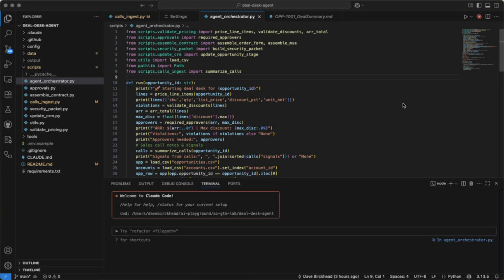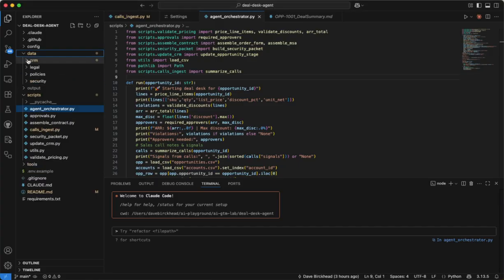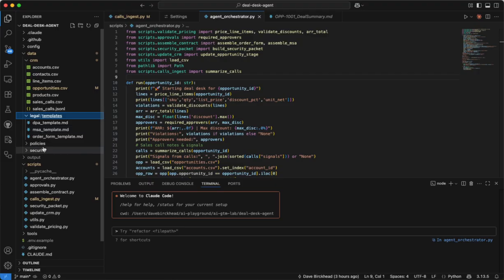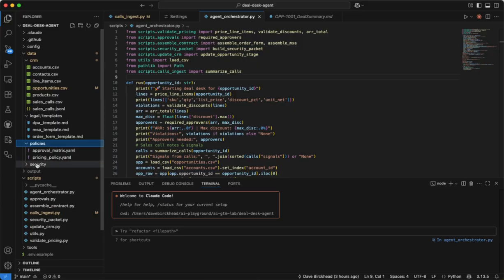For this demo, I'm working with just mock data. So you can see here under data, I've got CRM, and we've got data that represents things you would typically find in your CRM system, like accounts and contacts and products, sales calls, opportunities. I've got legal docs like DPAs and MSAs, the templates for those, policies around approvals and pricing, and then security FAQs, SOC 2 summaries, that type of information.